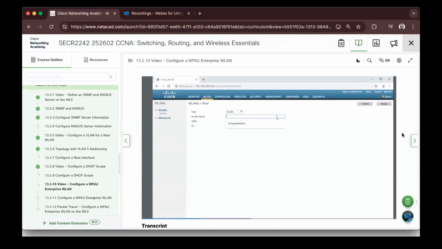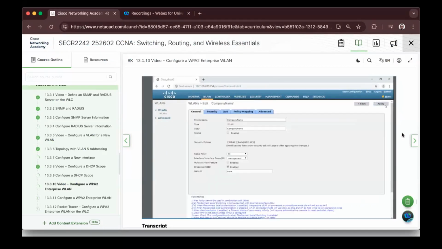And we're going to name this. The profile will be Company Name. Our SSID, the wireless network name that our users will see, will also be Company Name. And that ID value, we can leave it at 2. I'll click Apply, and now we have a lot more settings to look at.